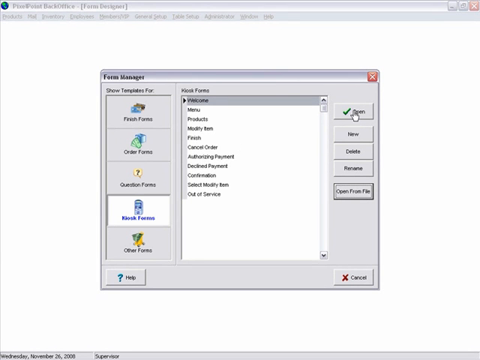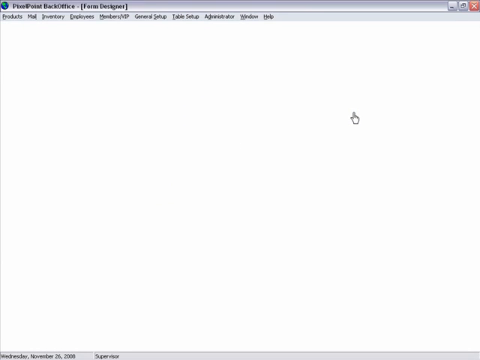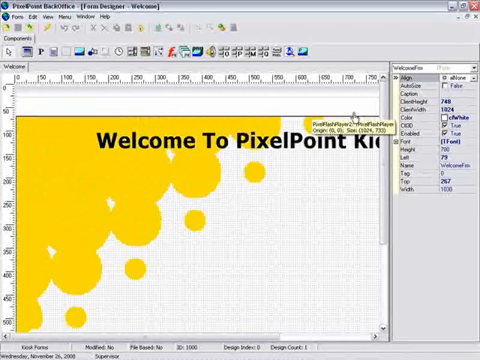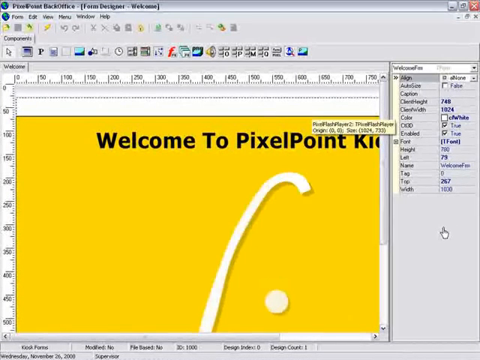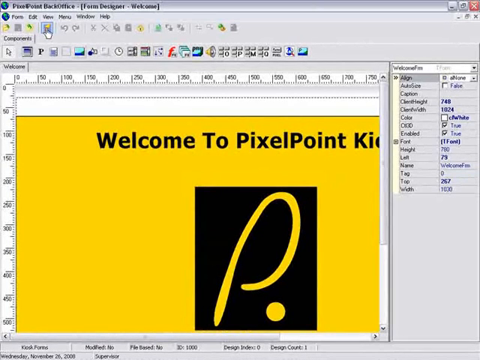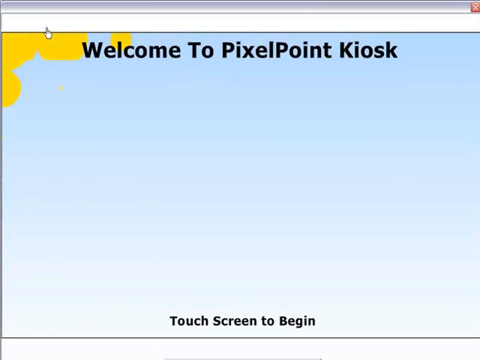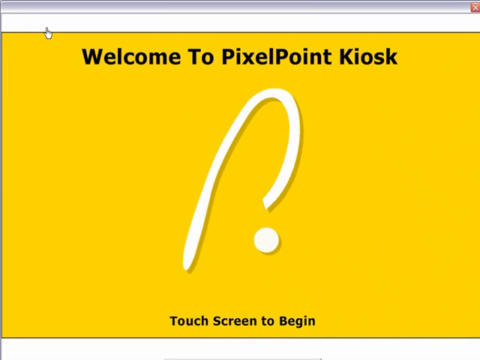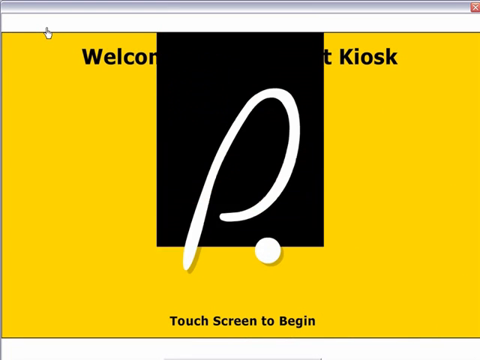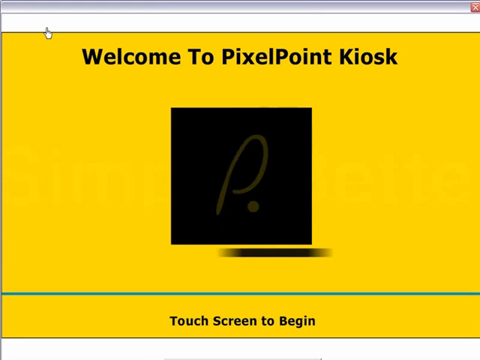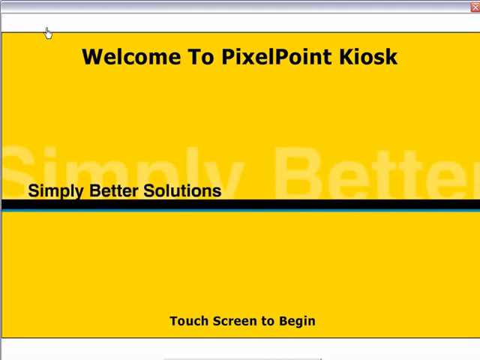Now, from this point then, select on Open, and it will then present the Form Designer screen with whatever has been automatically loaded up with that particular screen. Now, just taking a look at, for example, I'm on the welcome screen right now, and I'm just going to bring this up so you can take a look at what it is. And so within here we have, welcome to the PixelPoint Kiosk and so on. Of course, you can change this around to whatever you want. This is a flash presentation that comes up. And you'll notice here it says touchscreen to begin.